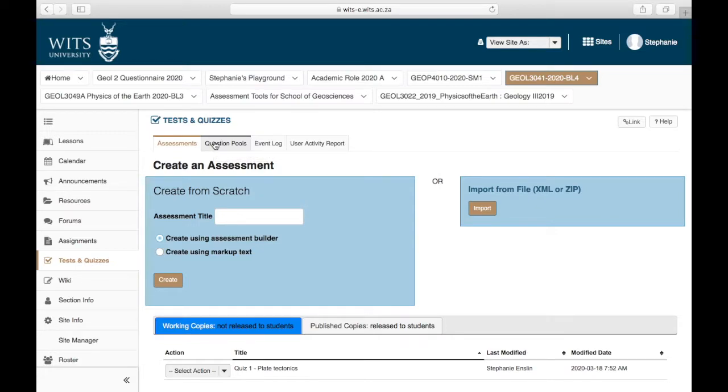that's got all your questions in. So from year to year, you could pull certain questions out of the question pool and use them instead of having to rewrite quizzes every year. So it can be quite useful.